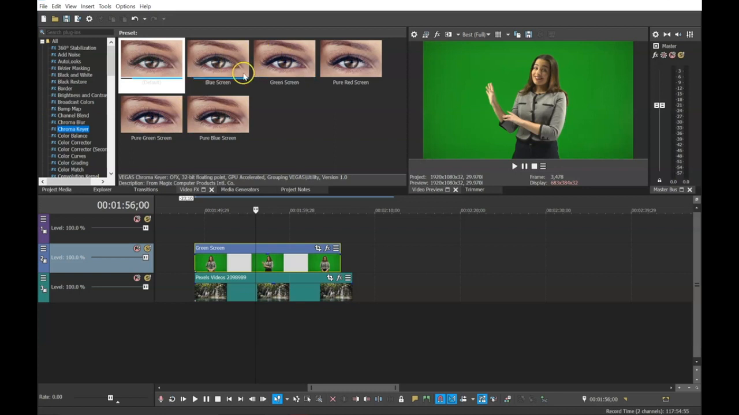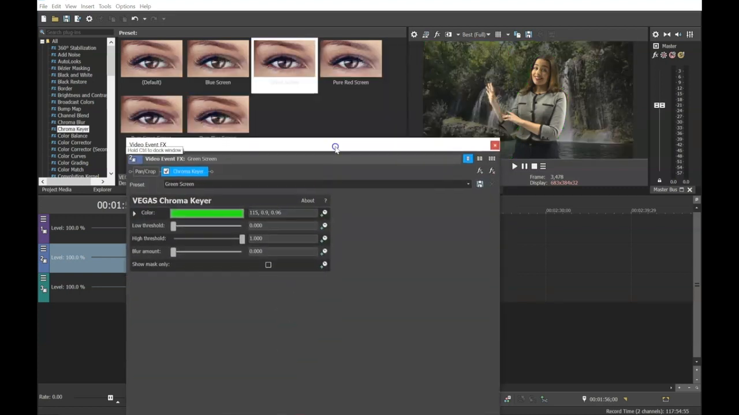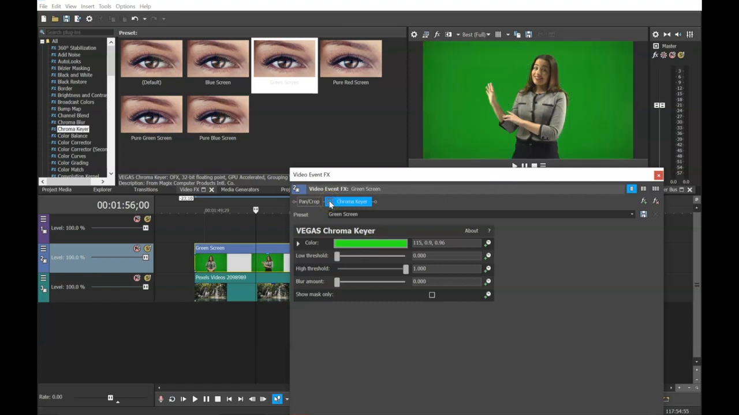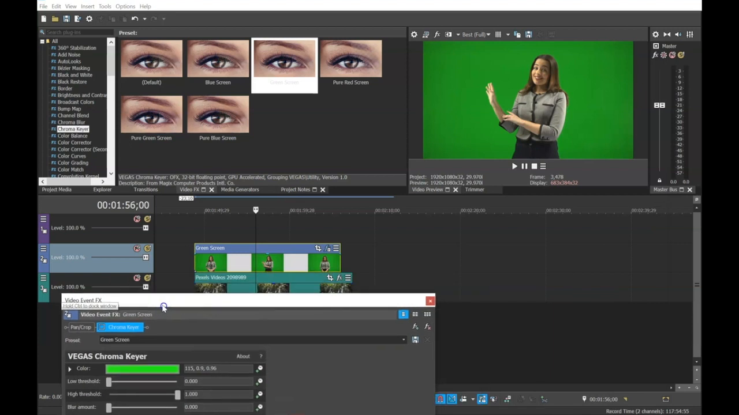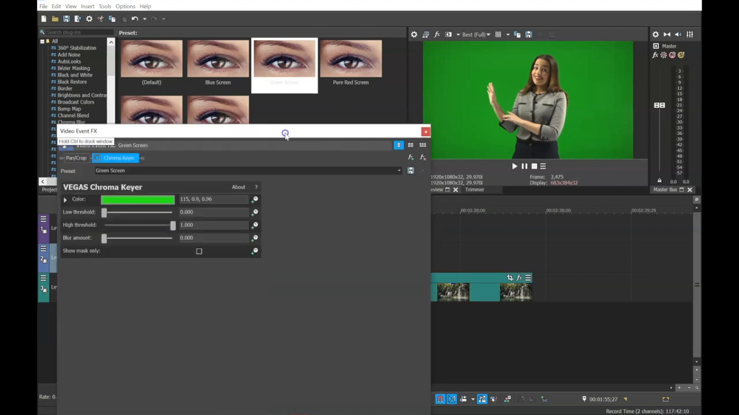There's different presets here: blue screen, green screen, pure red screen. But what we're going to do is go ahead and select green and drag that onto the clip that has the green screen. Now it's going to do its best job and just do whatever it has here. It just selects a color of green for you, but we don't really want that green. So let's go ahead and deselect it. And while we're editing, let's go ahead and move the background from below our clip just so that it'll be easier to edit.